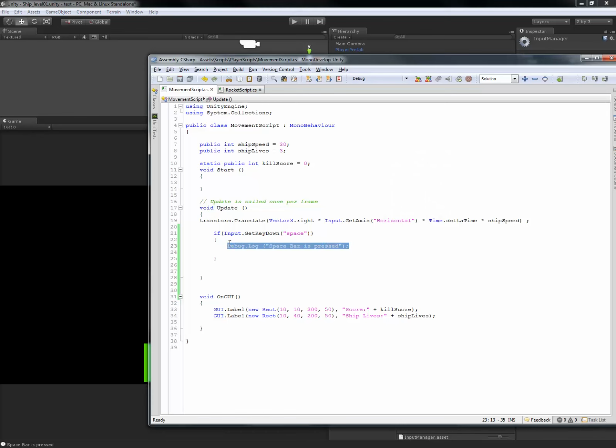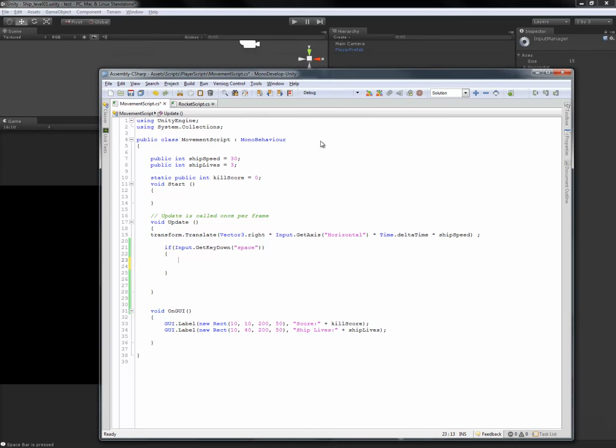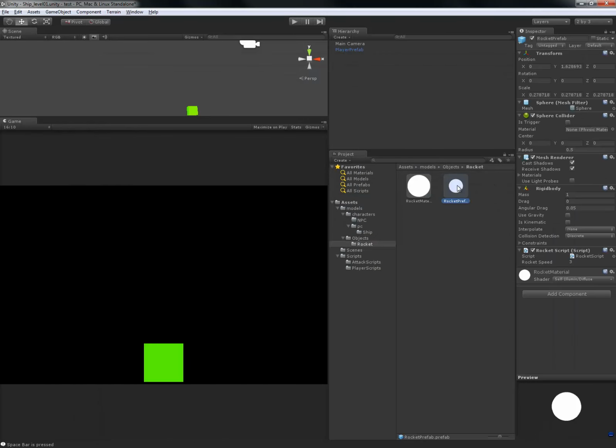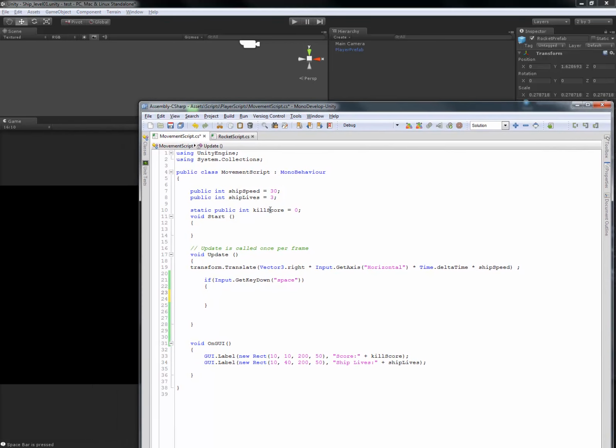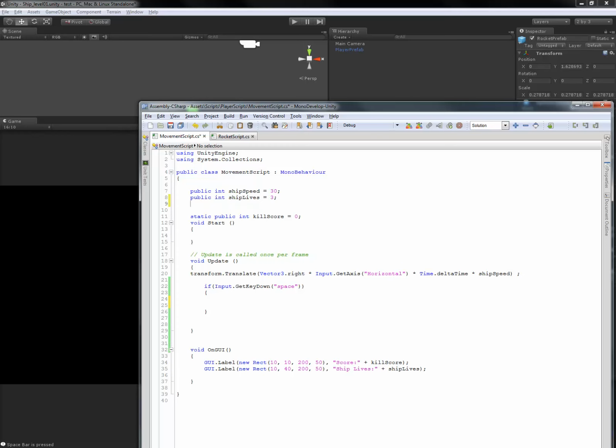So how do we get a rocket to fire out of our key press? I'm going to delete this because we know that this block of code works. First, we need to store our rocket in a variable. Remember how we attached a rigid body to our rocket prefab here? We have to create a variable that stores our actual rocket object. So I'm going to create a public variable, a Rigidbody, and I'm going to call it rocketPrefab.